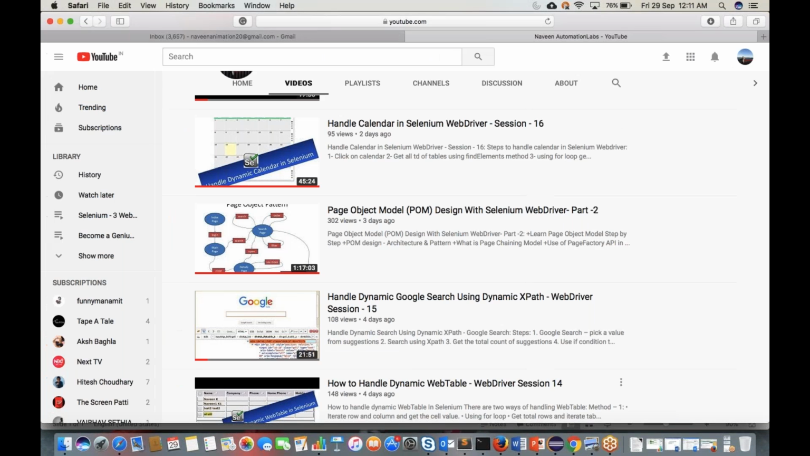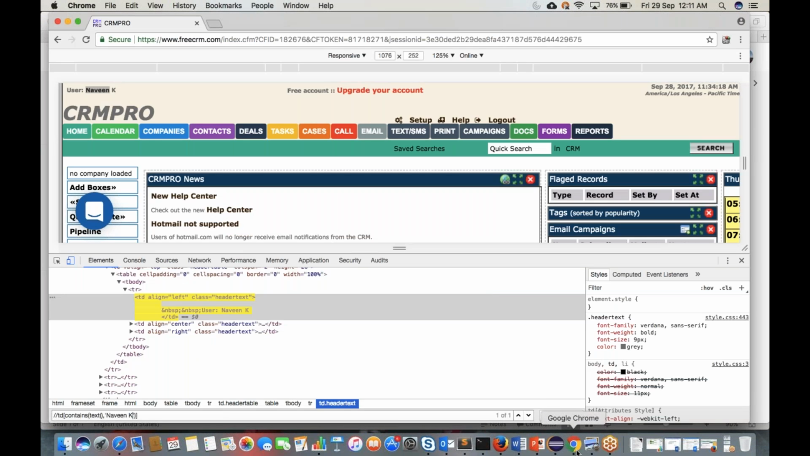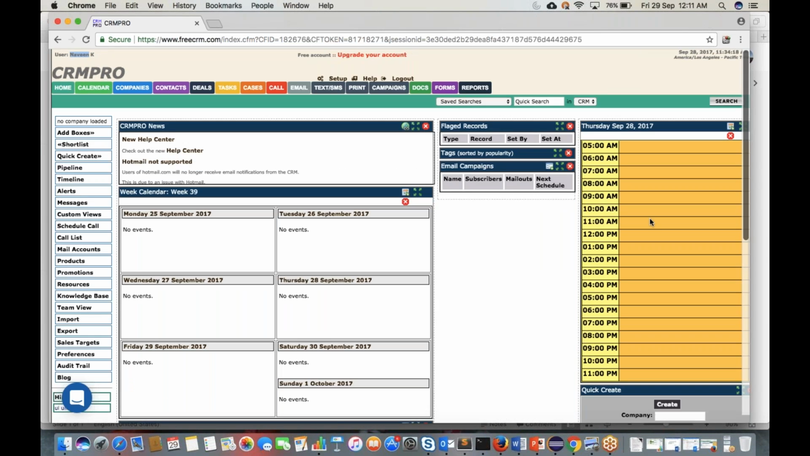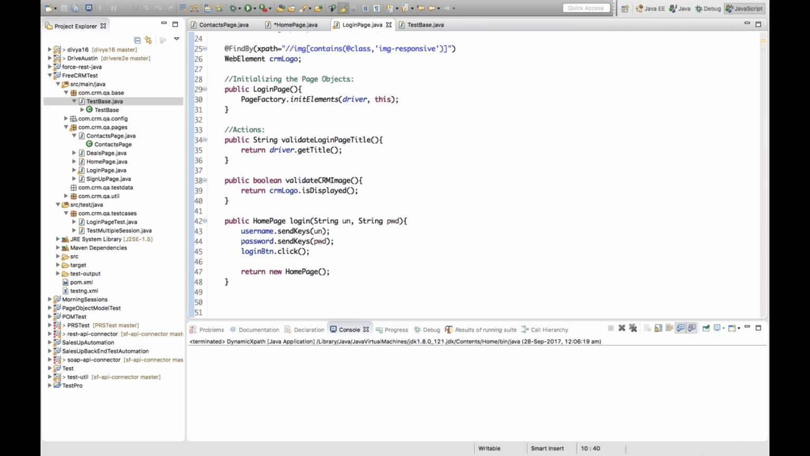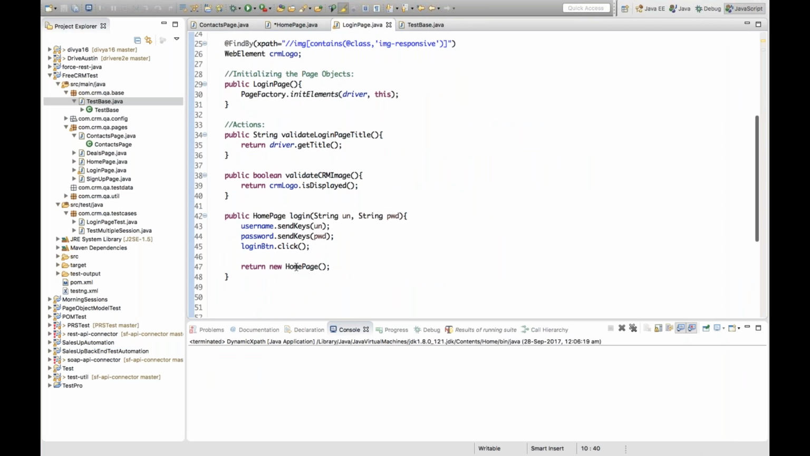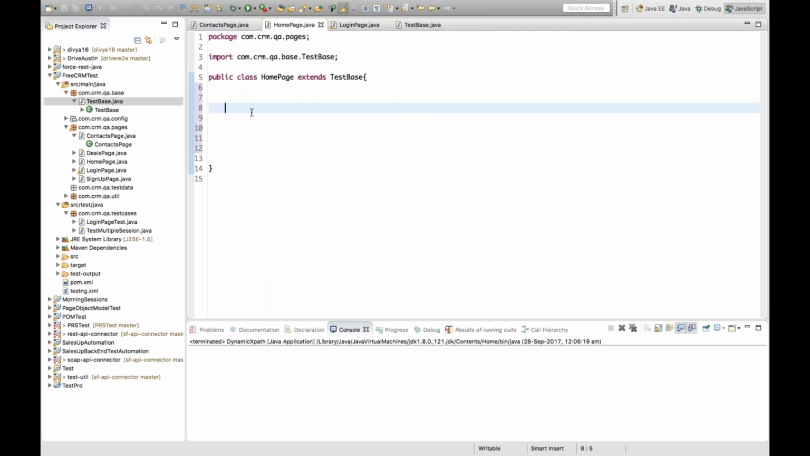And this was the application, freecrm.com. So let's see, I have logged in. We have written that after login, we return the home page object. So this home page object, we have already created with the class homepage.java, because as I told you earlier, for each and every page we have to create a separate Java class.